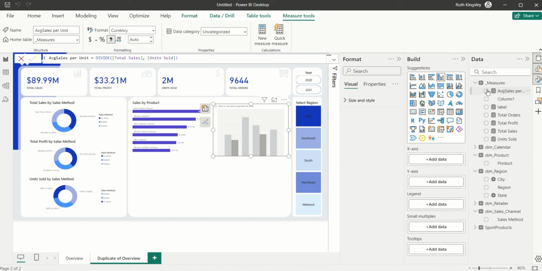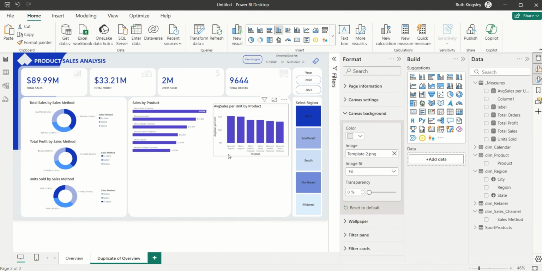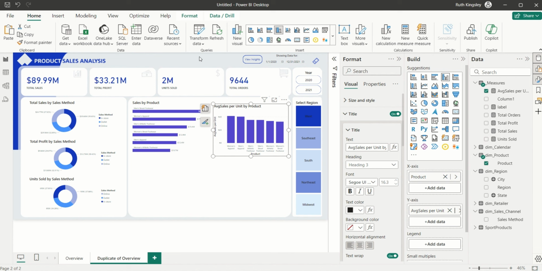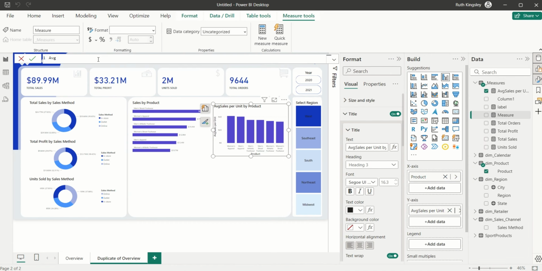If I bring in the average sales per unit and also bring in the product, this is what we should have. But another thing we want to do is format these bars to show different colors. So I'm going to create one quick measure to do that. I'll select the measures table again and select the new measure. This new measure will be called average sales product color. We want to format the color to use in our conditional formatting.